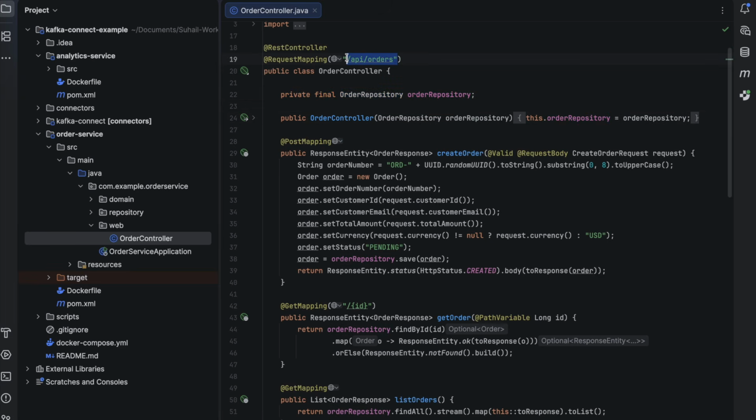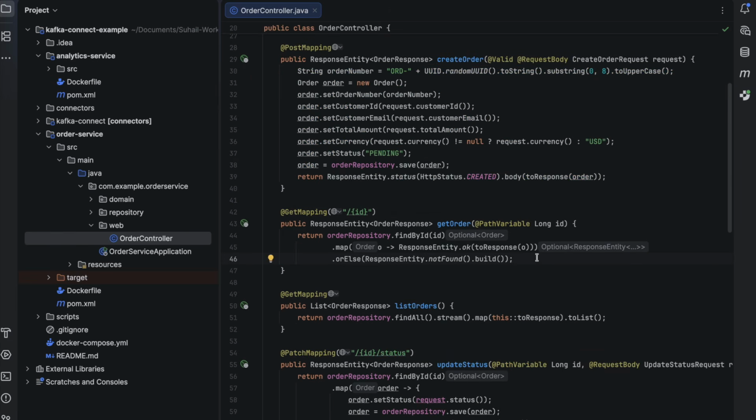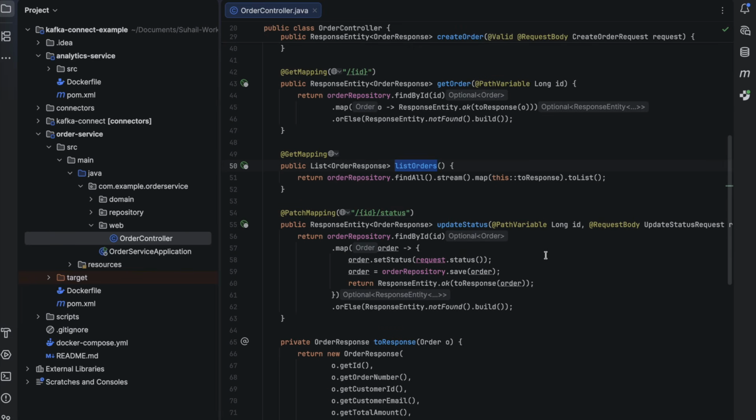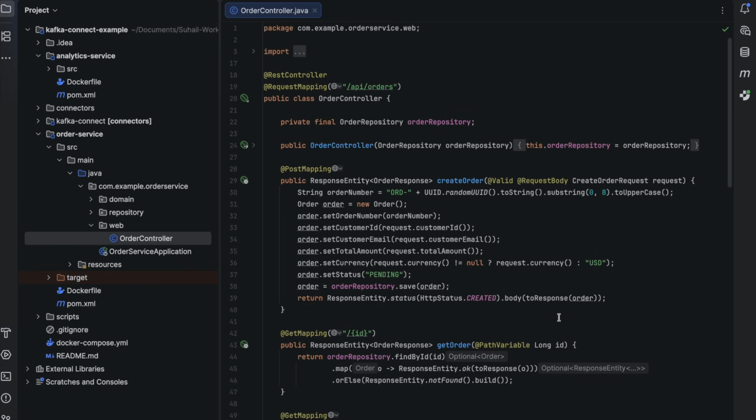So this is the API orders, and with the post mapping, it would be creating the order in the pending state. For getting the order with respect to any specific ID, you have this API. If you want to get all the orders, you can just call this list orders method. And if you want to know the status of any order, there is this API. So all these APIs are there. It's a very simple CRUD application.